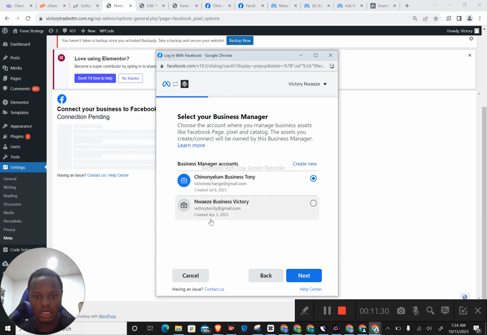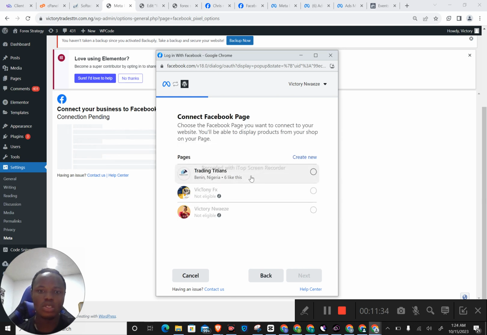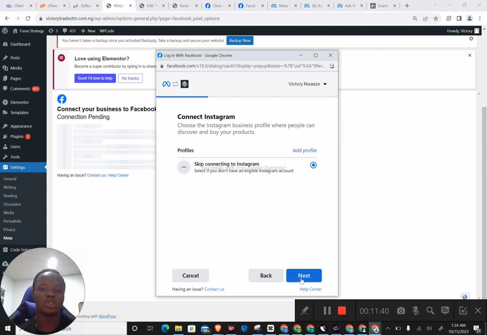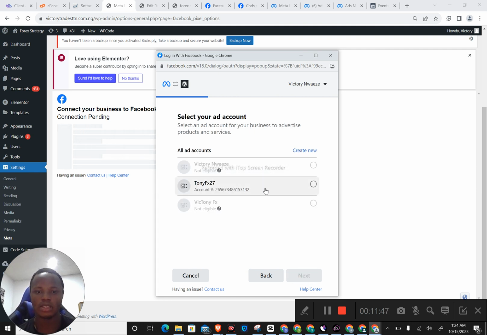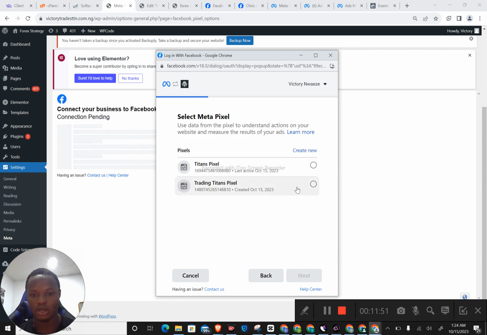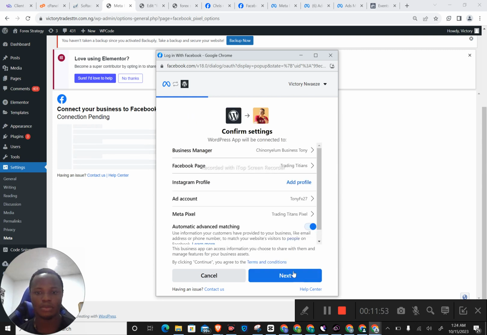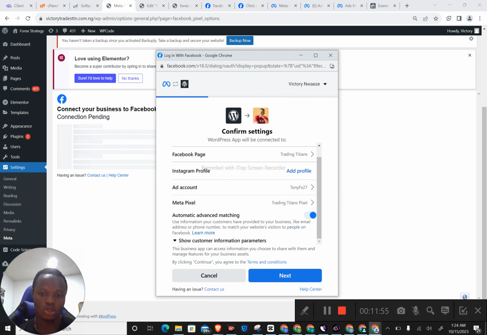Then click on it. This is a personal account. This is the business manager. So once you select your business manager, can you see it allows me to select the page I want to select, which is the page I created for that particular business manager. Now I'm not doing anything Instagram. Then next, then you click on that particular ad account. Then once you click on that ad account, you select the pixel, which is this. Then once you select the pixel, then that's all you need to do. Then you click on next.